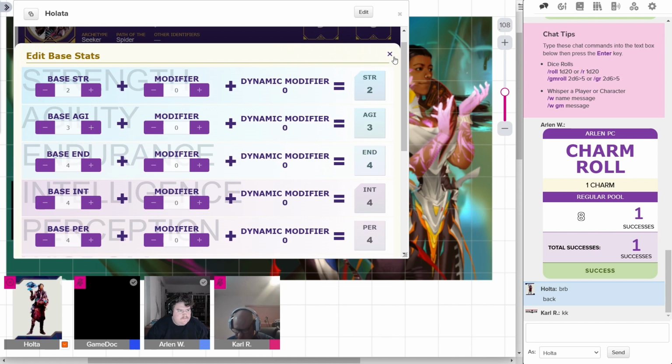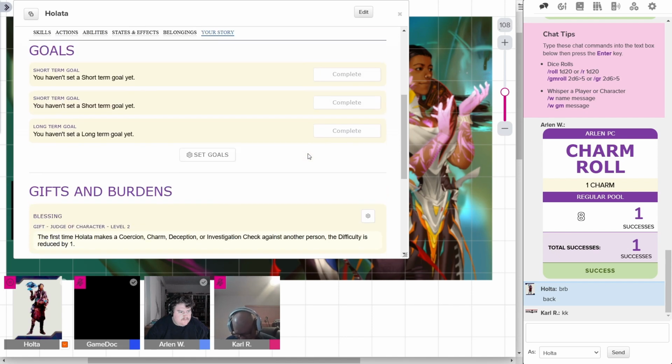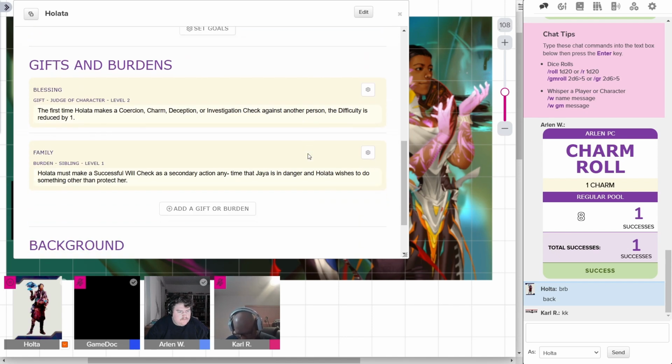You can hold off on those. If you have points left over when you finish choosing gifts and burdens, you add them to a stat or your skills. Yeah, I think I'd like to do a gift and a burden.